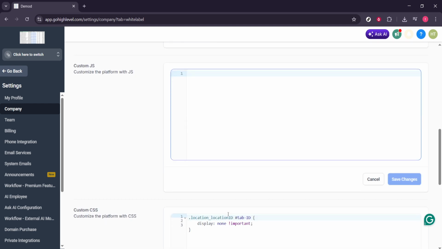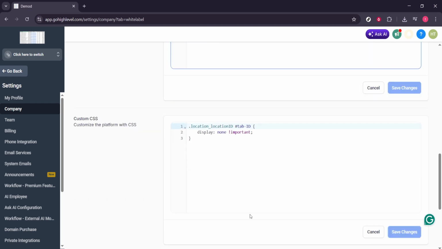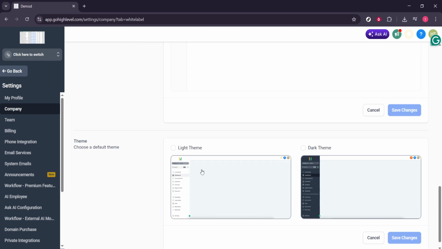Finally, choose a default theme. Pick the option that fits your brand colors and ensures good contrast for readability. Check how it looks on both desktop and mobile to confirm accessibility.